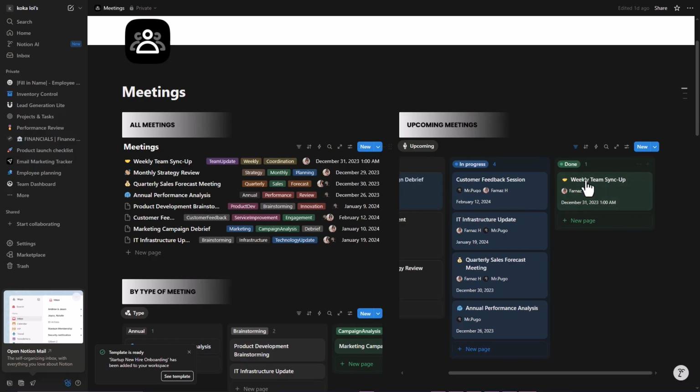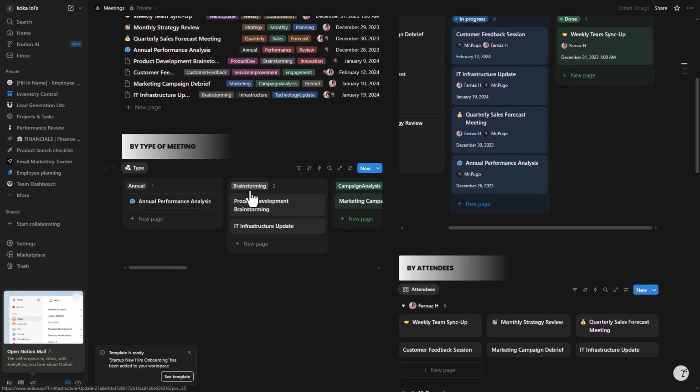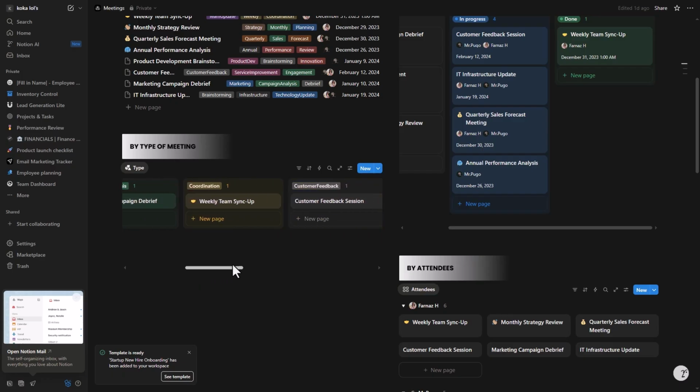Switch between views depending on what you are managing. A timeline view is perfect for scheduling milestones. A board view helps you track planning stages like to do, in progress, and done.